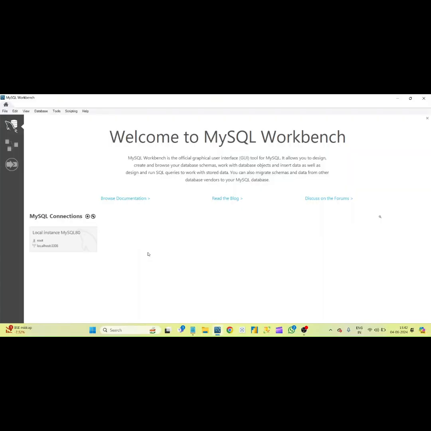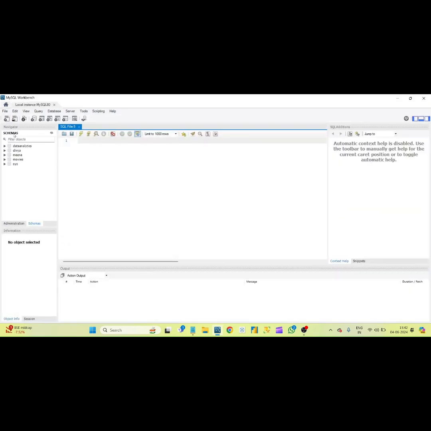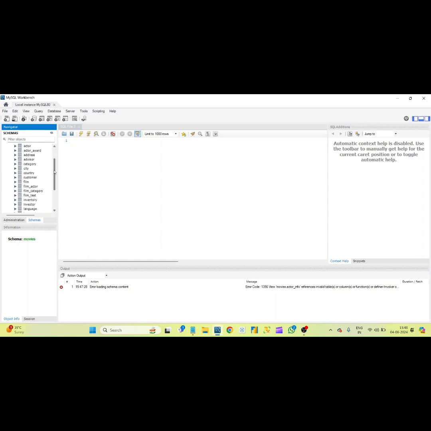So I open my MySQL Workbench and we need to click on the local instance here. Then I got into this page. Here you can see this is our database, that is movies database. Now let's see about the tables we have in this database. So I'm expanding this, then we will get the table names.